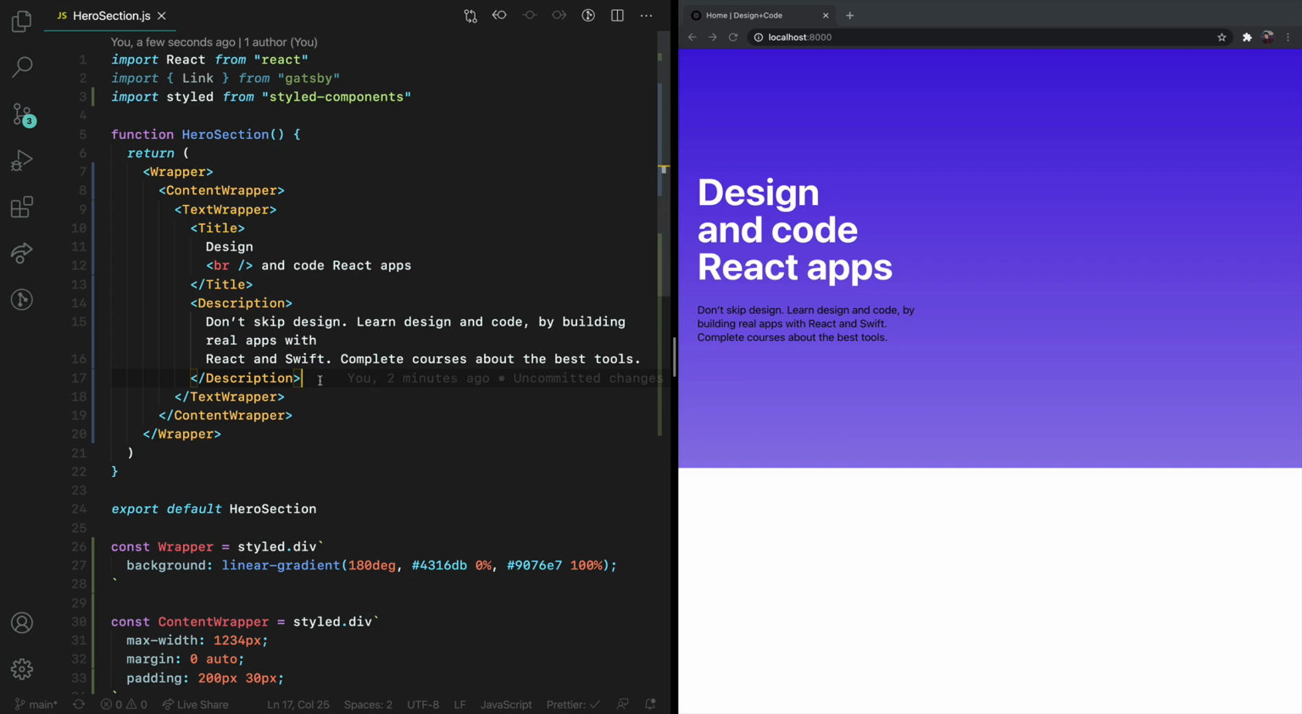Another great feature of style components is that all of these names are isolated within only this component, which means that you can have things as short as title, wrapper, or description. It's not going to conflict with another name.